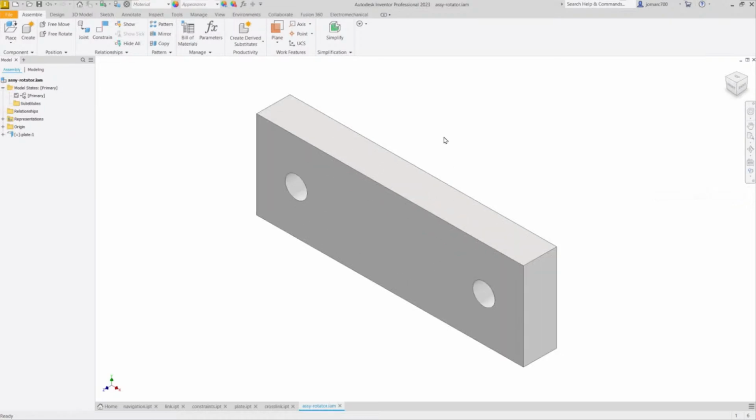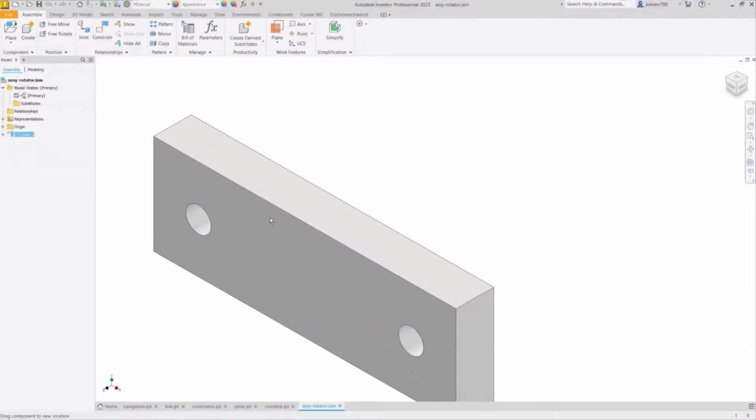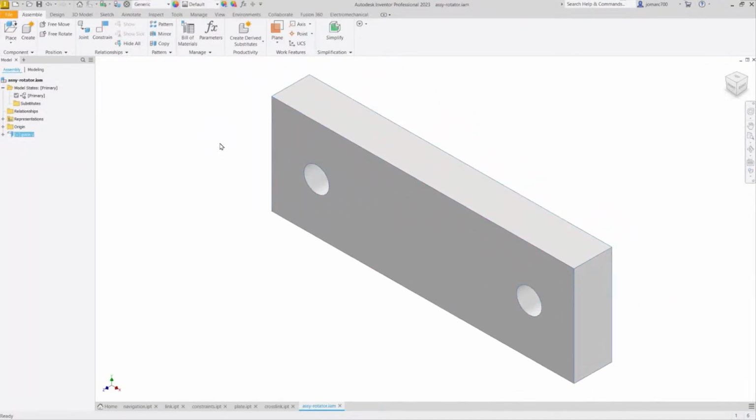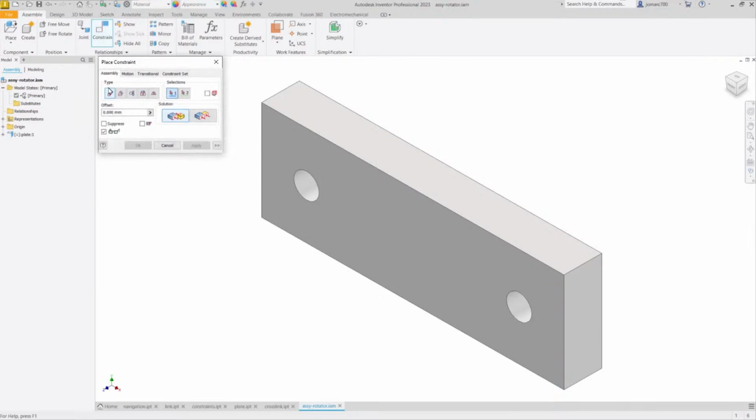Recall when creating sketches, we have constraints. And in assembly mode, we have constraints as well. With that in mind, let's fully define the position of this part with respect to our assembly. Let's now select Constraint, and under Type, Mate is enabled. We are now prompted to make two selections: the selection that will represent our part and the selection for our main assembly.